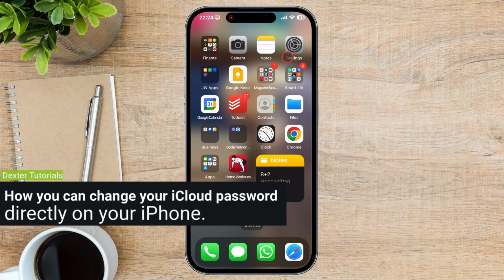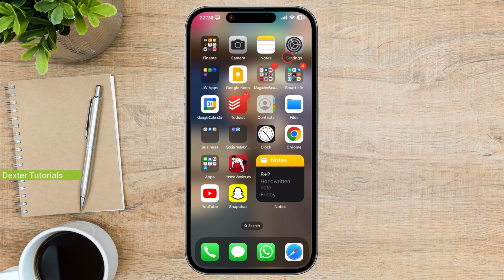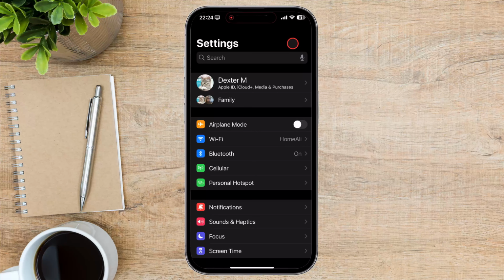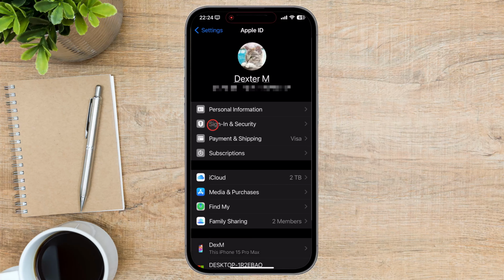Let's see first how you can change your iCloud password directly on your iPhone. Locate and tap on the Settings app icon on your iPhone's home screen. At the top of the Settings menu, you'll see your name and profile picture. Tap on it. Within your Apple ID settings, find and tap on Sign In and Security.